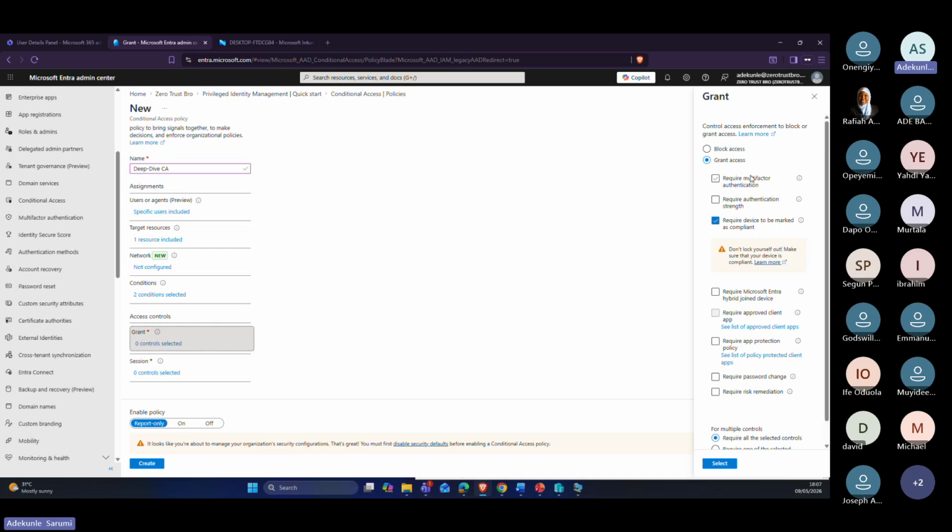Require multi-factor is requiring other forms like phone call, app, and everything. Requiring authentication strength is based on the authentication strength policies applied. So authentication strength means that if I've set authentication methods like MFA, phone call, alternate email, and everything, I can set top priorities and say, okay, depending on the strength, I want him to always use the app. For this particular one, I want him to use the app and not the text or the call.